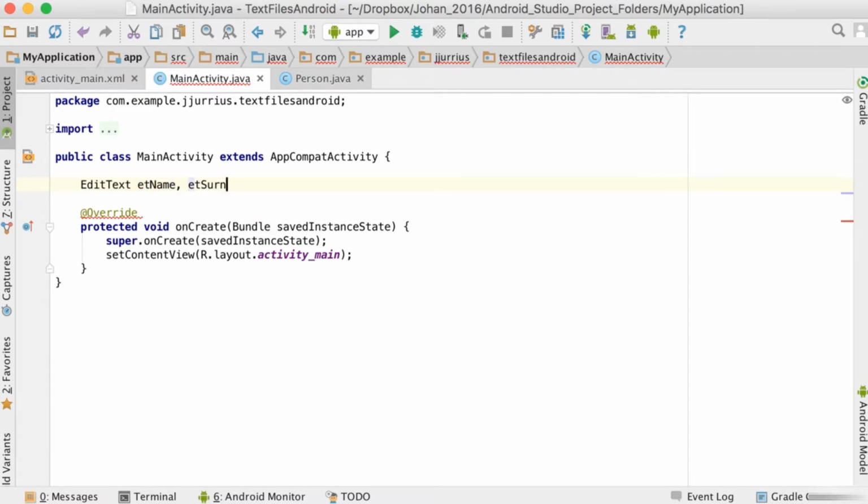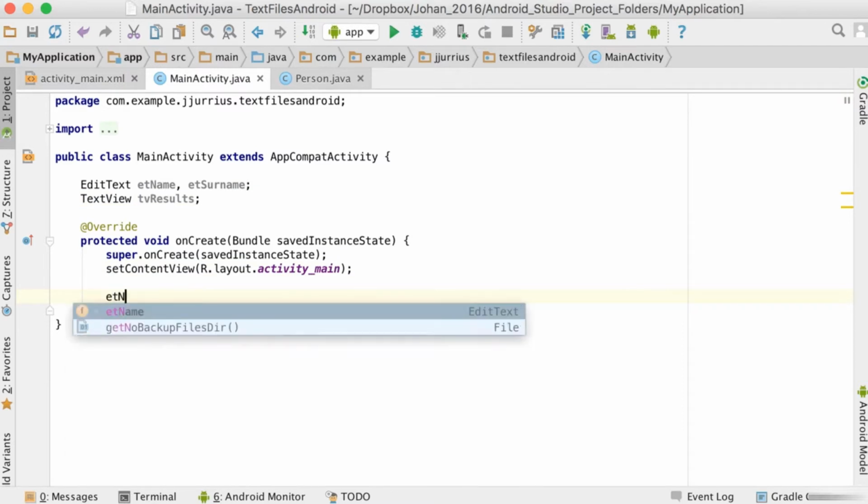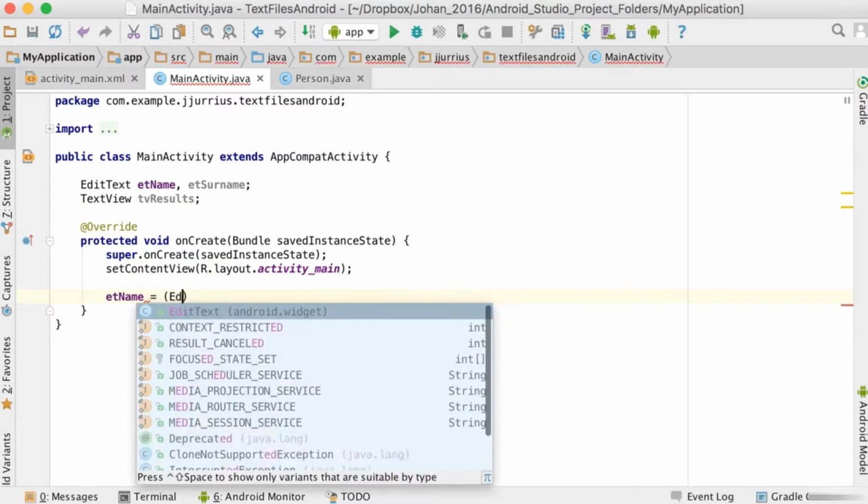Just an et surname. And then we've got a text view there. So we're going to say tv results. That's the text view, and then we're going to have some buttons. So we're going to set up the buttons now. So et name will be an edit text.